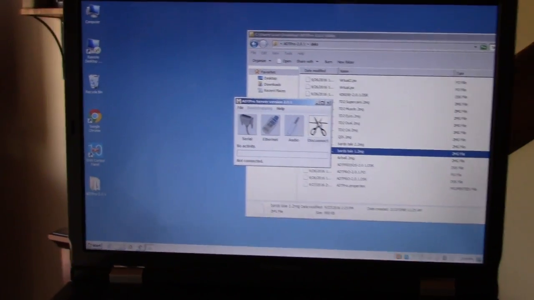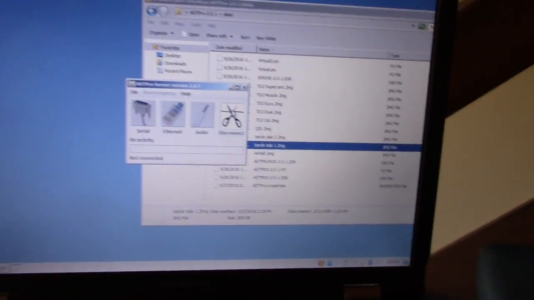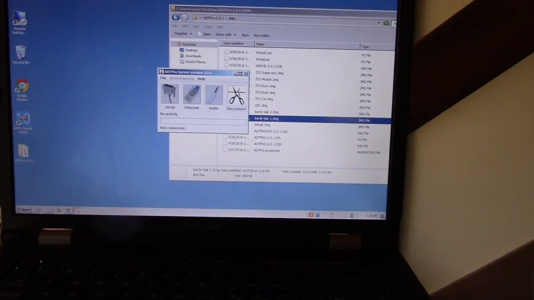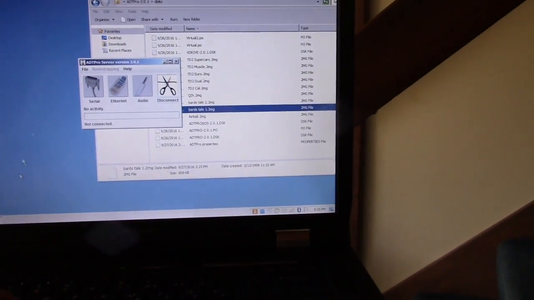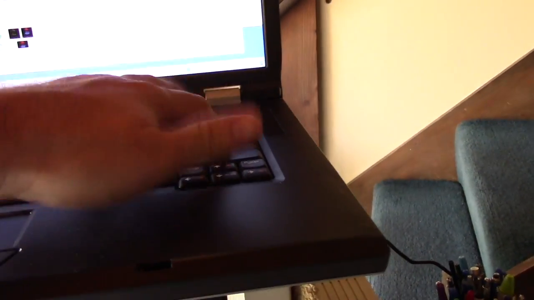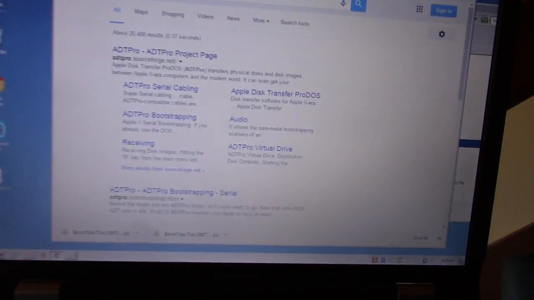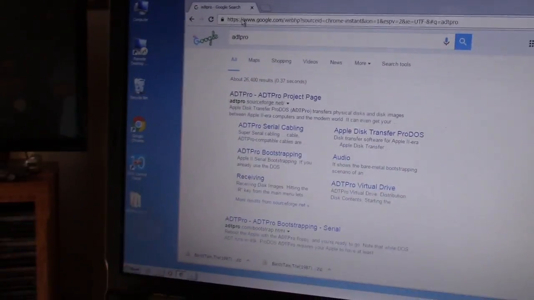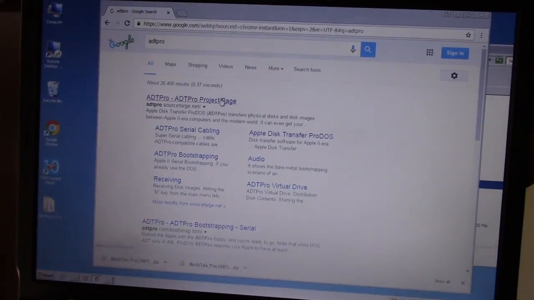ADTPro is a free utility. It's available for both Macintosh and Windows platforms. You can download ADTPro right off the internet. If you just do a Google search for ADTPro, you'll see it listed on SourceForge's webpage.